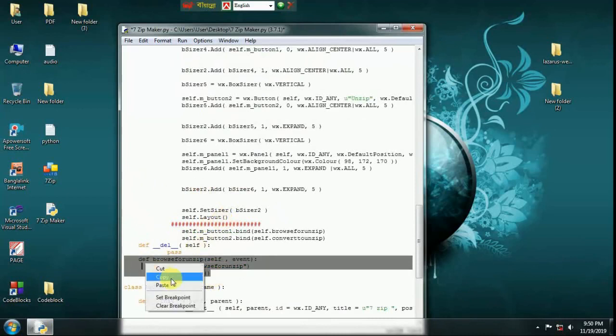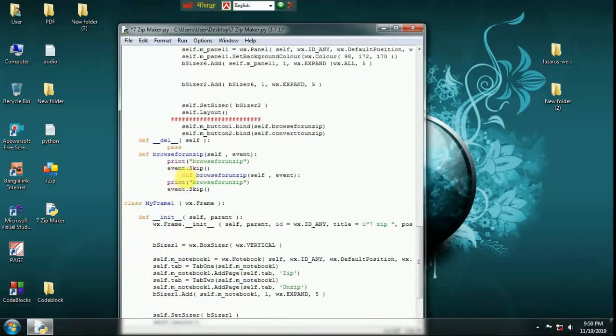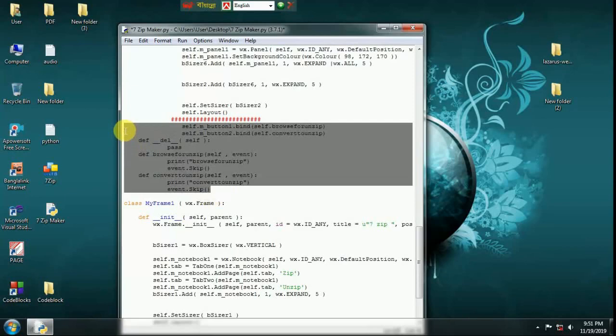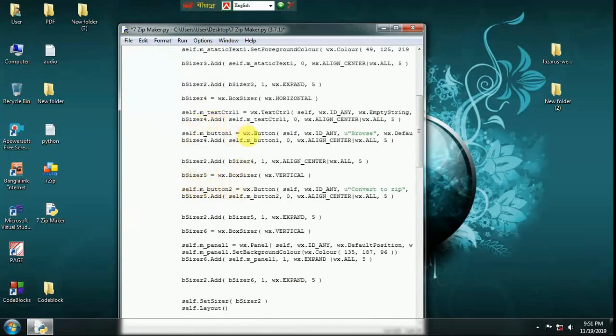Now copy this for another button 2, and 1, 2, 3, 4. Okay, convert to zip, convert to unzip. Convert to unzip, convert to unzip. Copy this. Here also two buttons, button 2, button 1.